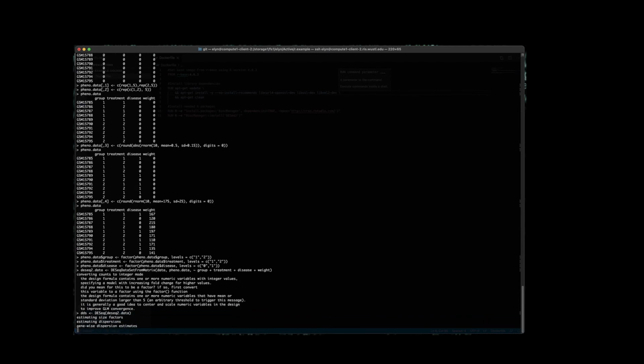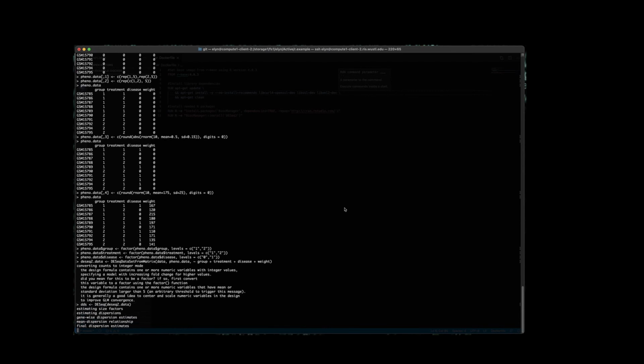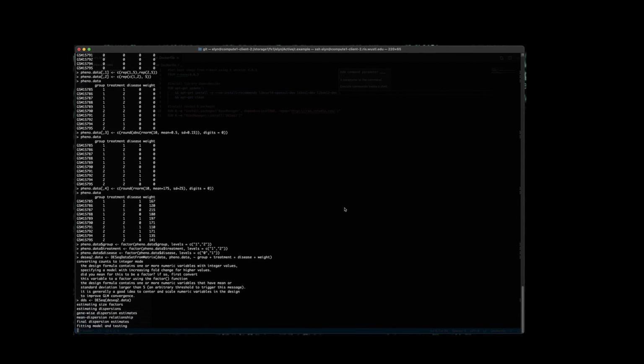So now we do that. It's going to say it's estimating size factors, estimating dispersions, doing gene-wise dispersion estimates, mean dispersion relationship, final dispersion estimates, fitting model and testing. It's going to do all this analysis for us. And so it ran. The more data you have, the larger your data size, the longer this step's going to take. We don't have terribly large amounts of data in this case. It's just an example of using, in this particular case, DESeq2 as an example of doing some analysis with R.